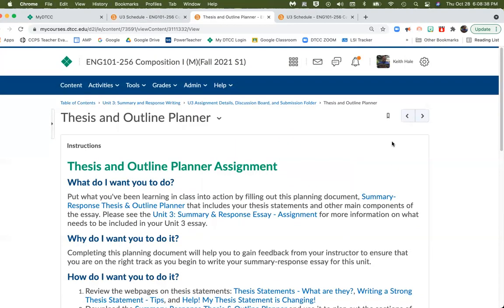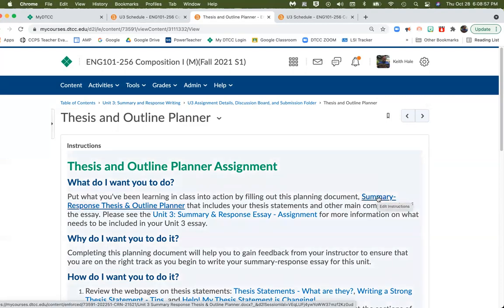The assignment that is due this week is the thesis and outline planner assignment. So we're going to put what you've been learning in class into action by filling out this planning document, summary response, thesis, and outlining planner. That's a link. You can click on it and you'll be able to print out the thesis and outlining planner. It is a document. You can fill in the lines of the document and then resubmit it.